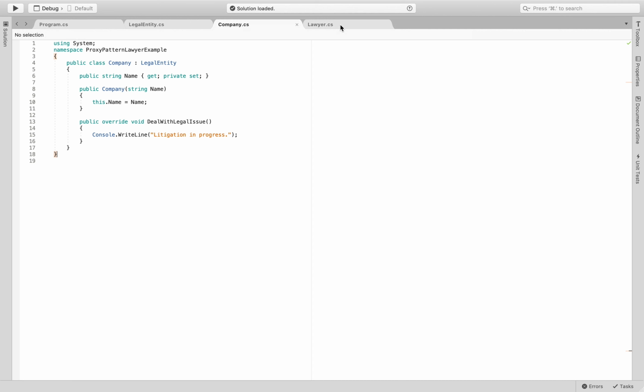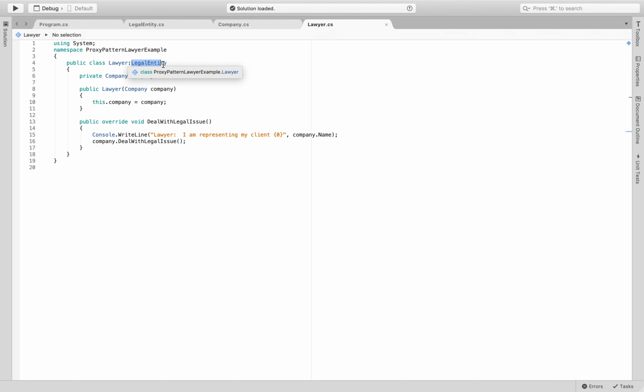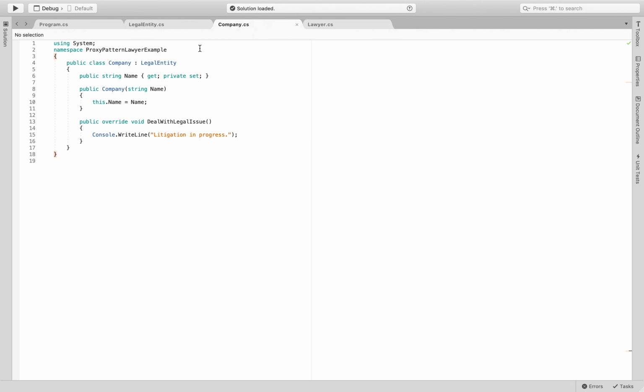The last class we need to take a look at is that of the lawyer. So again, lawyer, as prescribed by the details of the proxy pattern, or the basics of the proxy pattern, also needs to be of type legal entity, since the actual real subject and the proxy, which in this case is the lawyer, need to share the same base class. In other words, they need to be able to be used as the same basic type.